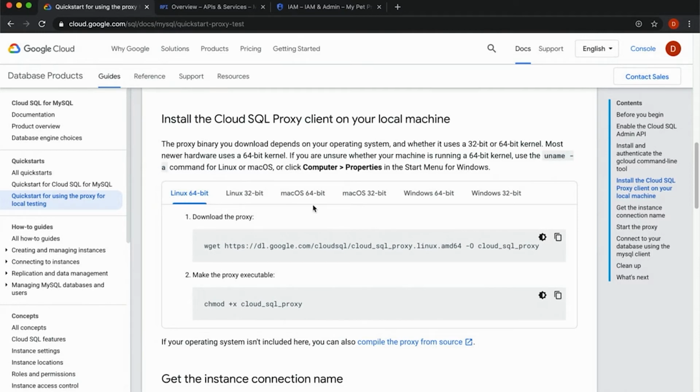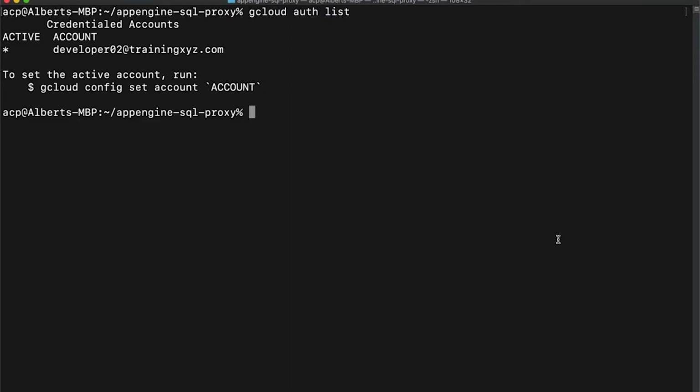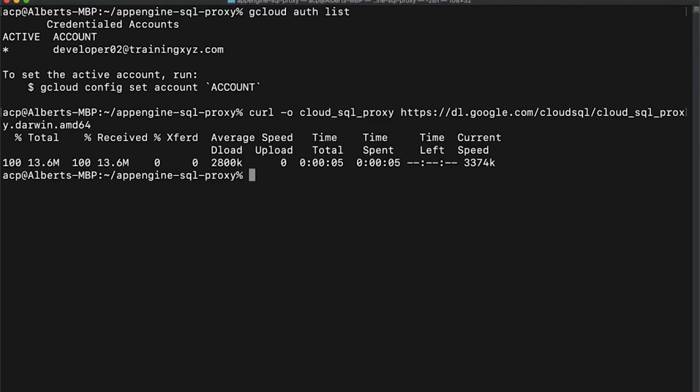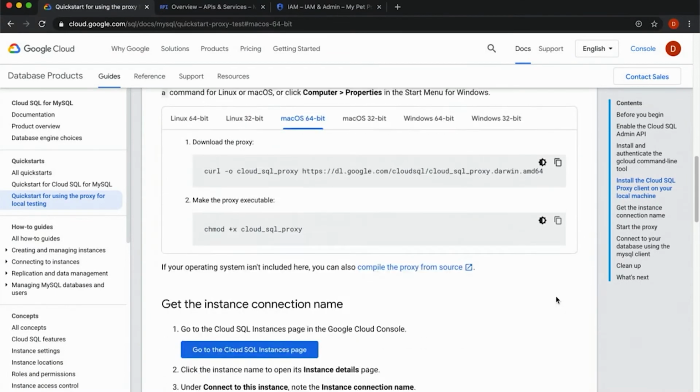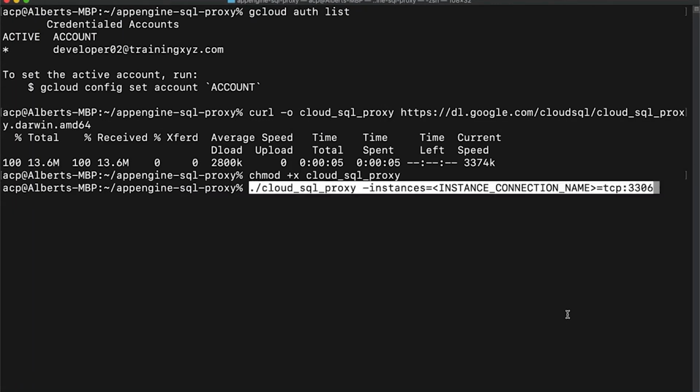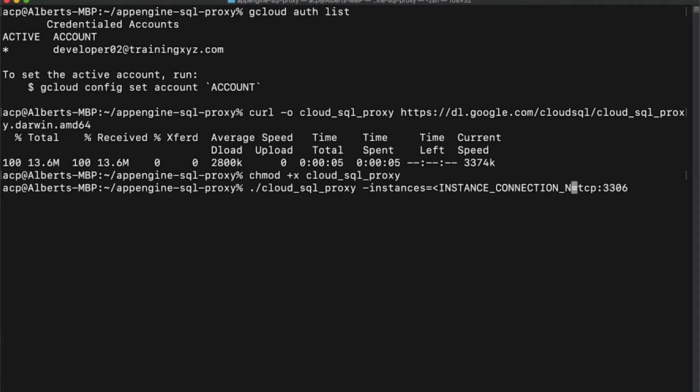As you can see here, there are many different options for different operating systems. In my case, I'm going to go with Mac OS 64-bit, which is what I have. Now let's copy-paste the download command to terminal. And once that's done, let's also make it executable. Alright, time to start the proxy. This is the command, but let's replace the instance with our connection name and set the port to TCP 3306, which is the MySQL port.